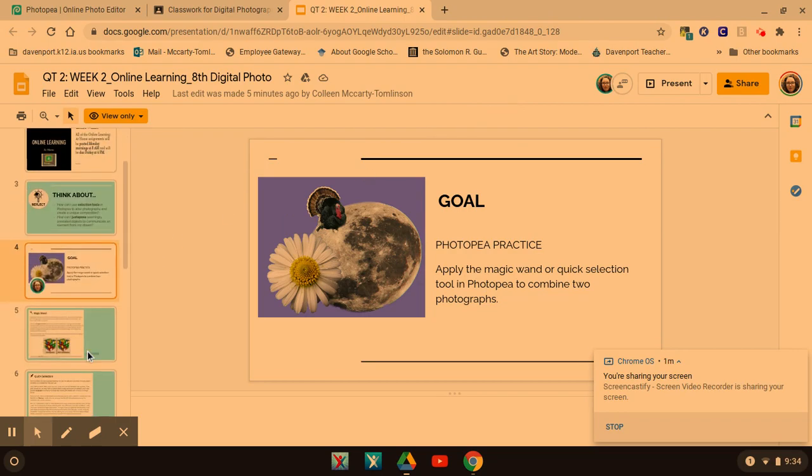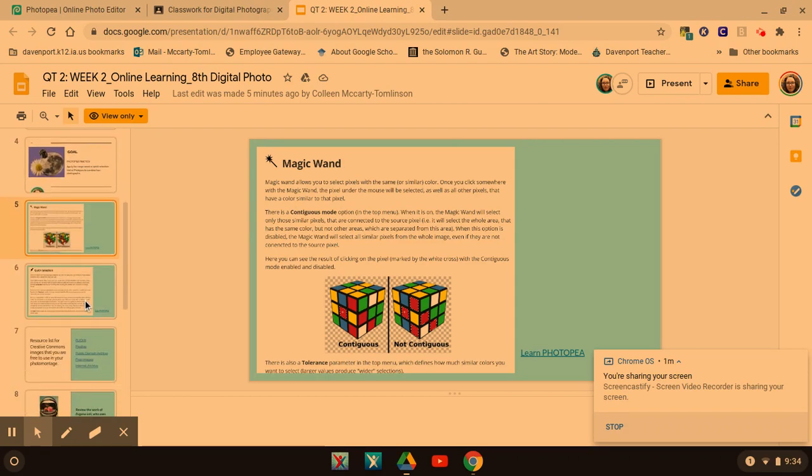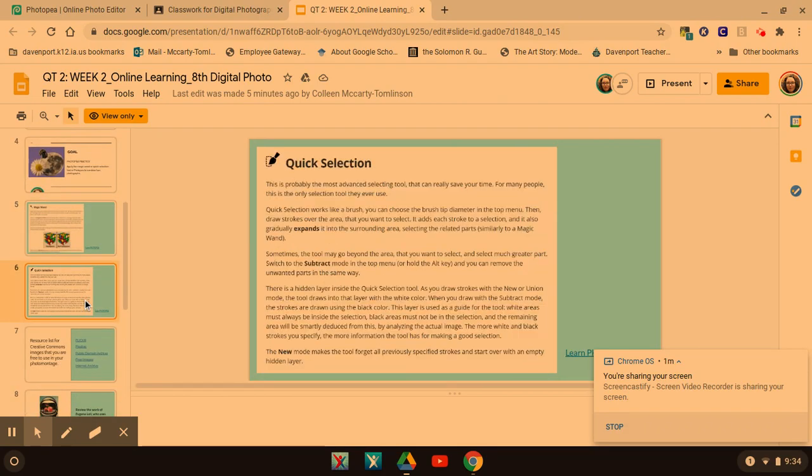I have also, in your slideshow, done some resources taken directly from Photopea. This is the magic wand, and that's the quick selection. I'm going to focus on the quick selection right now. That's the tool I will use because I think this is the better of the two tools. It's a more advanced selecting tool, and it works pretty well with the photographs that we have.